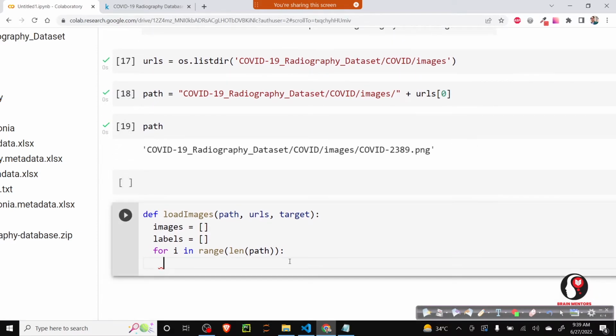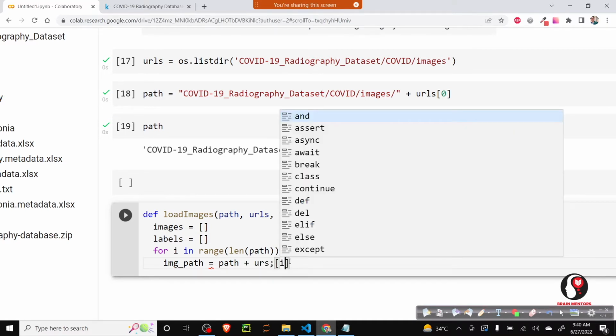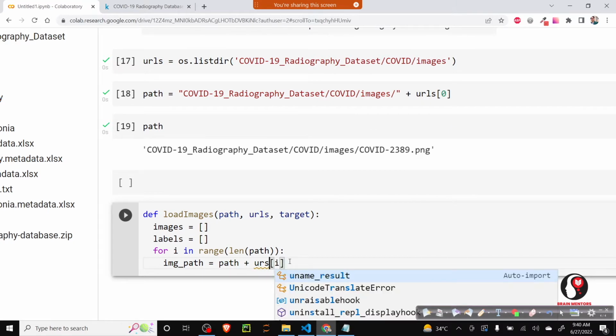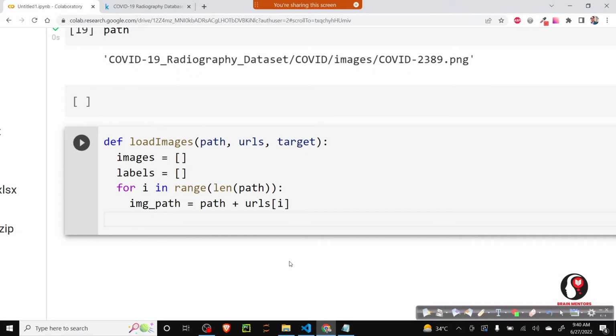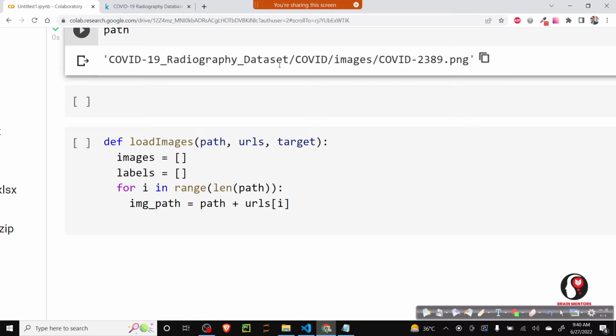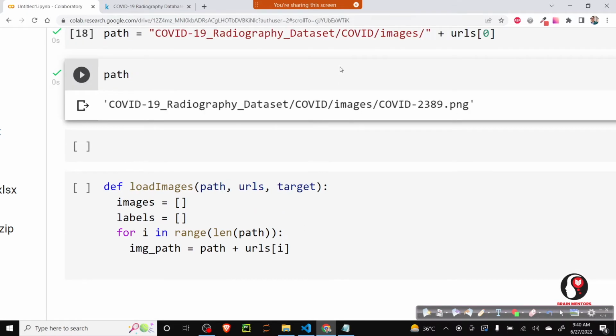So I can write here image_path is equal to the path plus URLs square bracket i, and it will start reading the images one by one. So now in the img path variable, I'll have one image path at a time. This is the kind of thing you will get in your img path variable. I hope you are able to understand this.